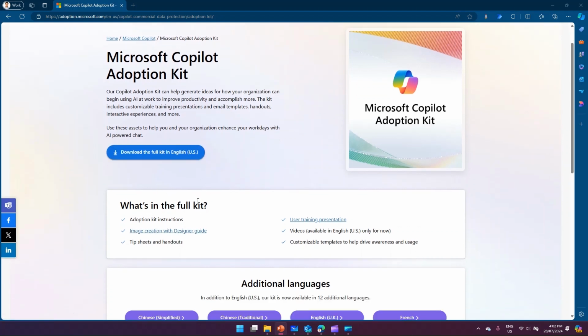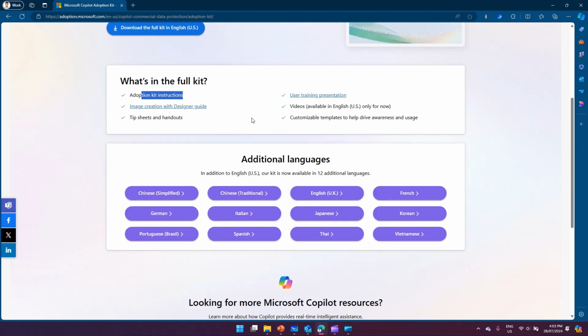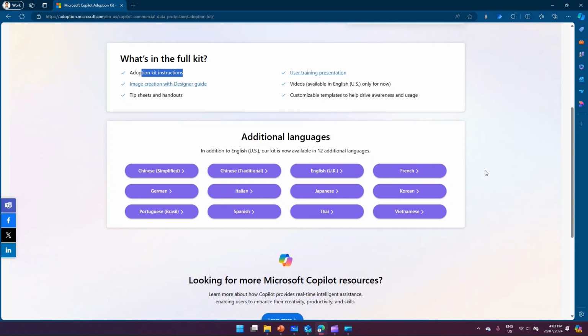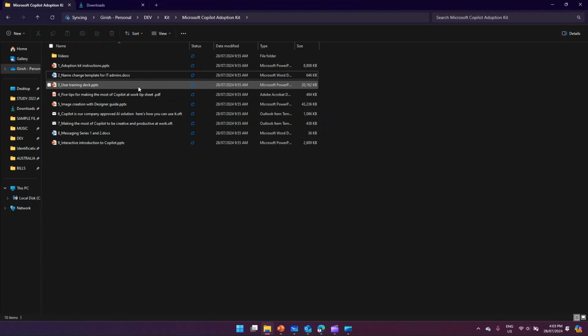Now, what does this kit contain? So, as I mentioned to you, this kit contains instructions. It contains image creation with designer guide, tip sheets and handouts, videos, customizable templates to help drive awareness and usage. This particular kit is also available in 12 additional languages. So as you see over here, this will be basically again downloadable instructions to utilize Copilot within your organization. Now, once you download this kit, here you will see that it will contain a whole bunch of office related documents.